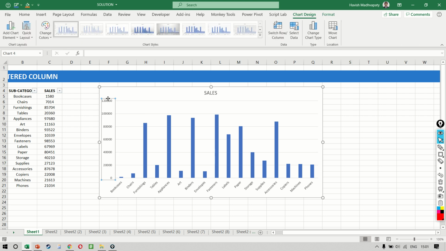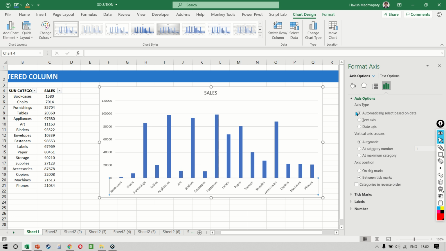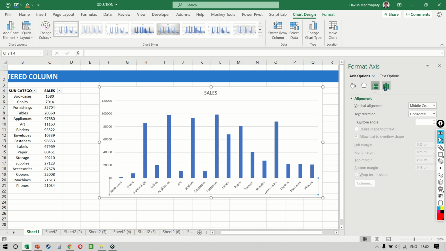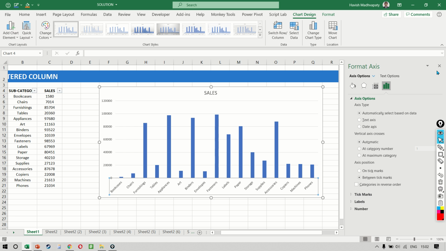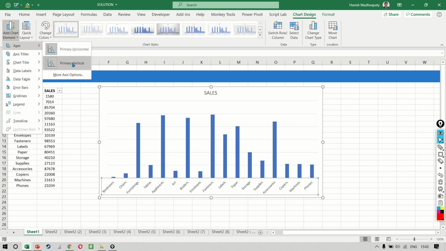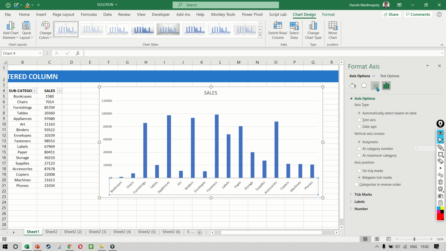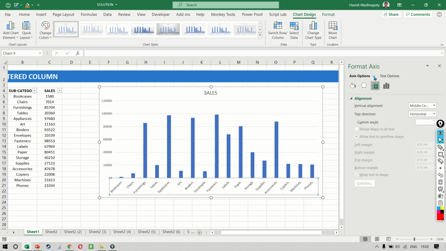Now, if I want to change the value to 100,000, one option for us would be to click on chart element, select my axis, and then click on more axis options. Once I do that, we can then select my axis, which would be, okay, let me do that once again. So we go back to chart element, we select axis and we choose our axis options.